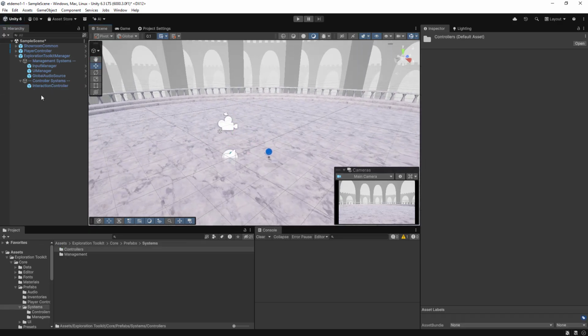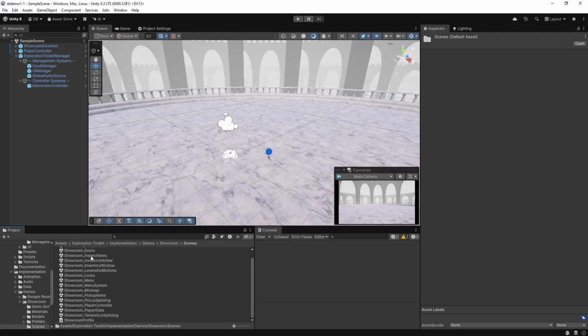Now let's have a look at a scene that is already built with some of these systems in mind, and it has implemented them in other components. So what we can do is go to the implementation folder, go to demos, showroom, scenes, and here we have a list of all the different demo scenes that you can explore.